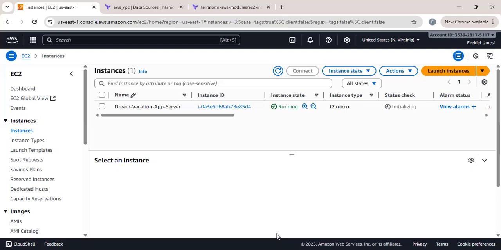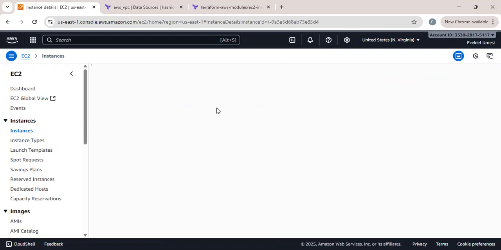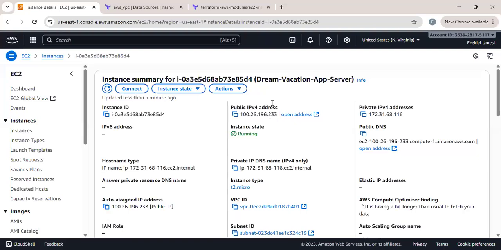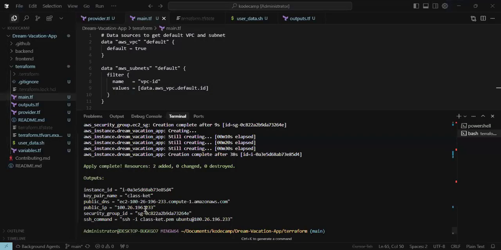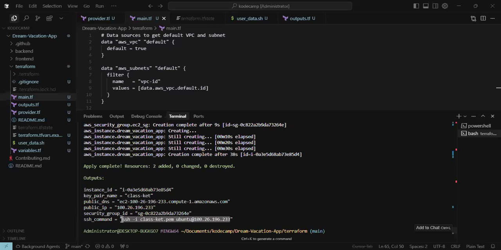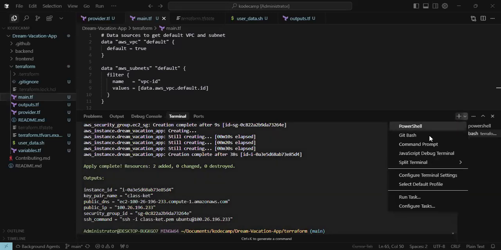Now, you can see all the outputs. This is the public IP. The output has a public IP. So if you open this now, you see public IP 100.26.193, which is what is here on the terminal. Now, if we copy this, let's just say I copy this as it is. Let me copy it. Let me open a new terminal.